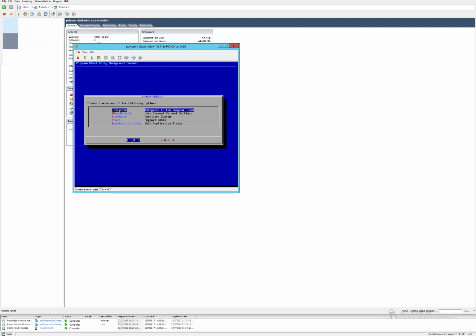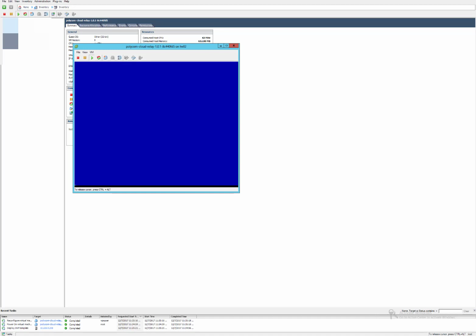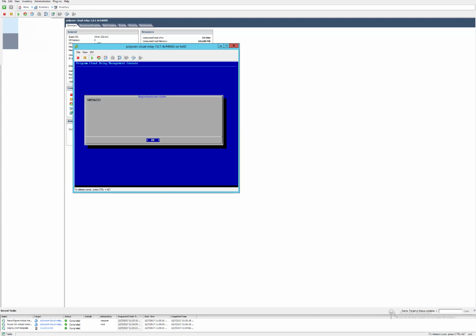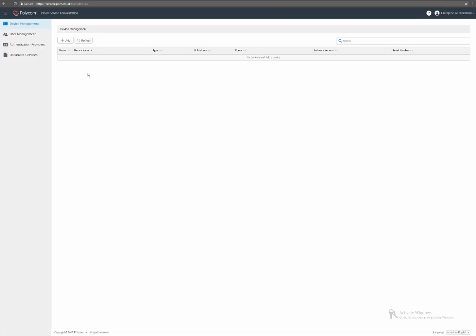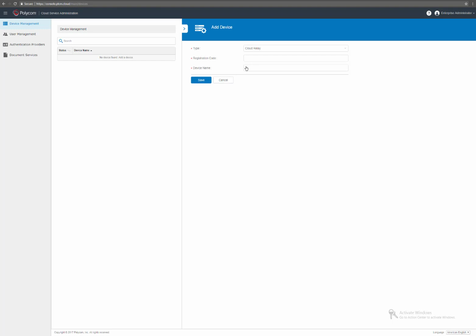Okay, now the next thing we're going to want to do is register this Cloud Relay with the portal that we activated earlier. To do that, we're going to want to integrate with the Polycom Cloud. Now, we got back a registration code from the cloud, and we're going to use that code to register our Cloud Relay. So if we go back into the portal here, we're going to add our Cloud Relay, and we're going to need that registration code.